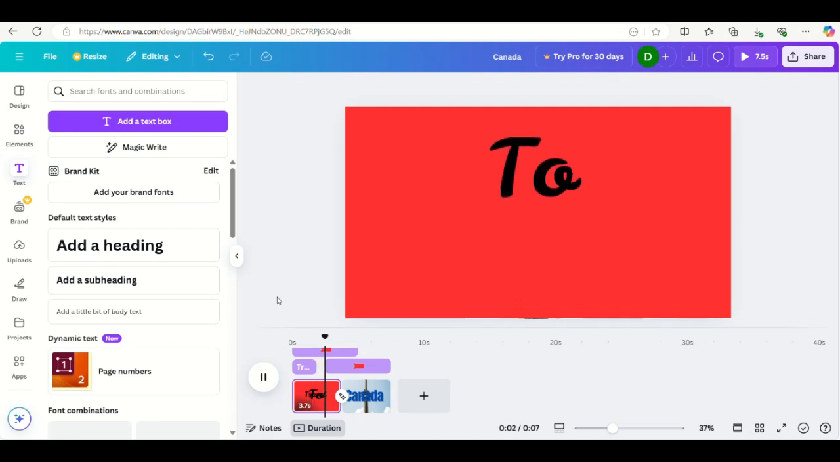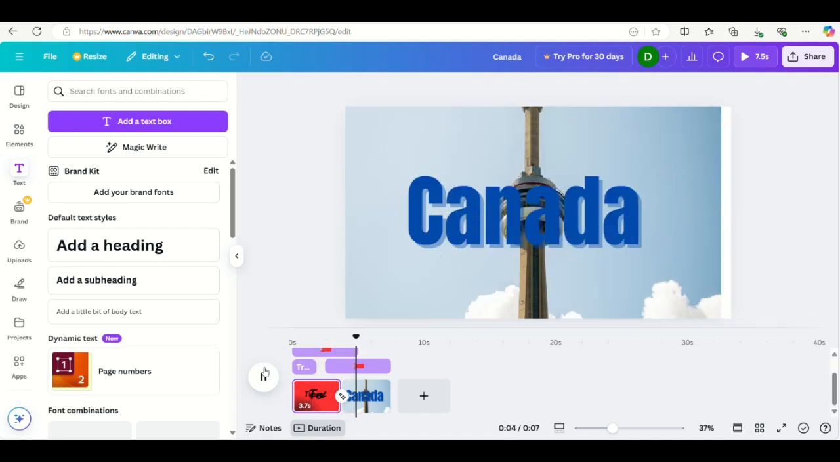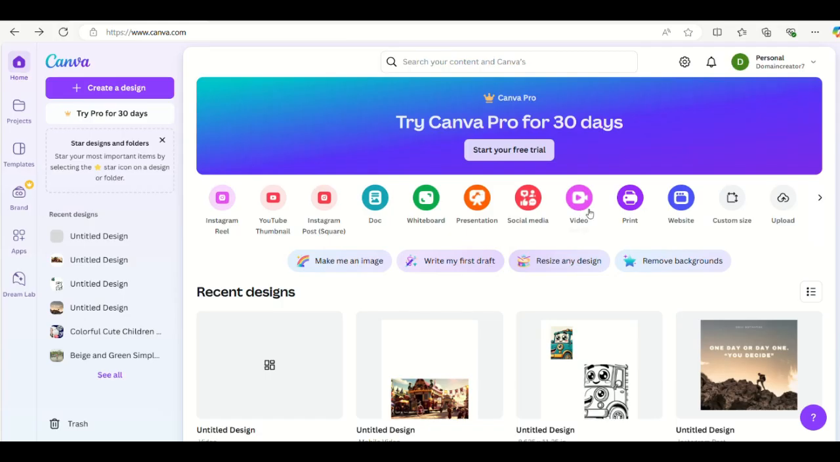Have you ever dreamed of creating cool travel animations? Well, guess what? You can make them in just a few simple steps, and it's totally free. Let me show you how.